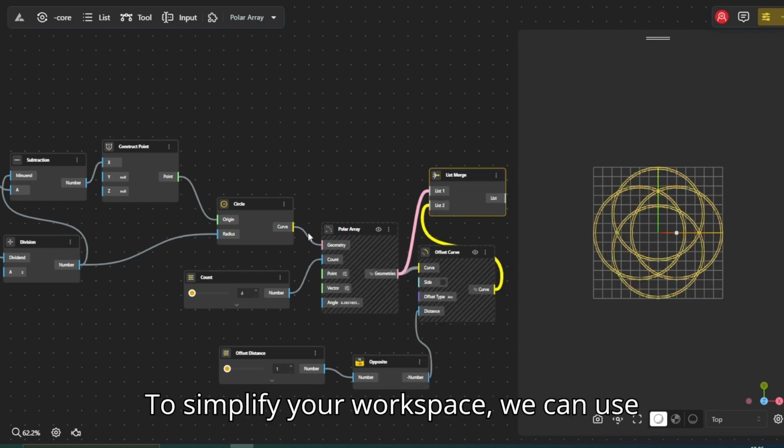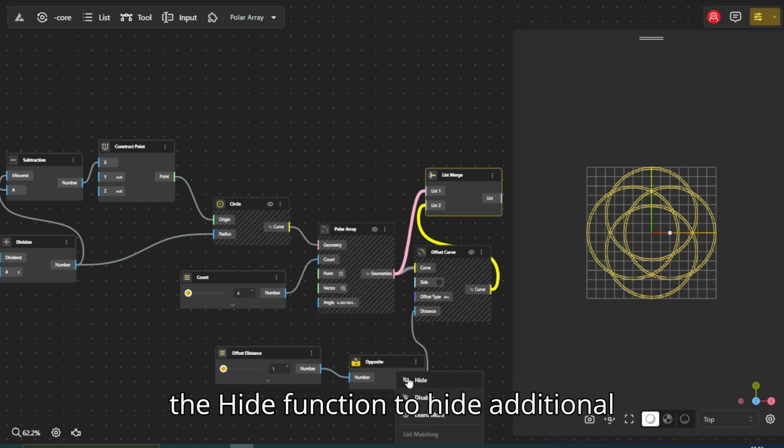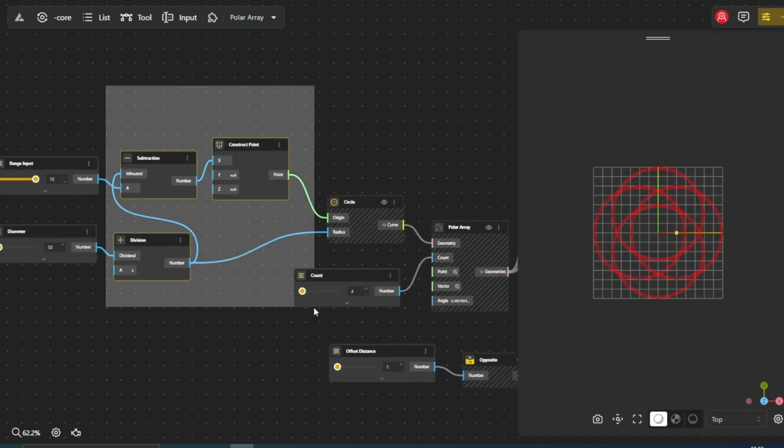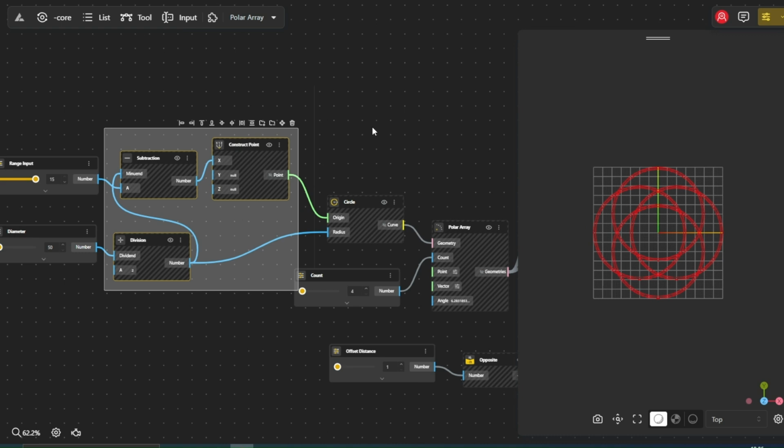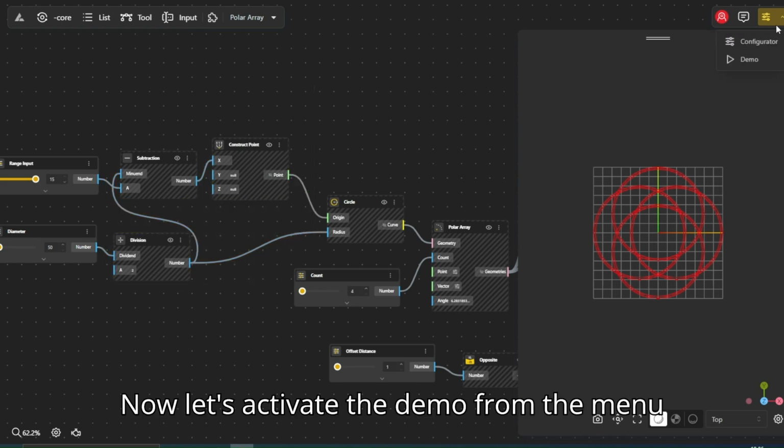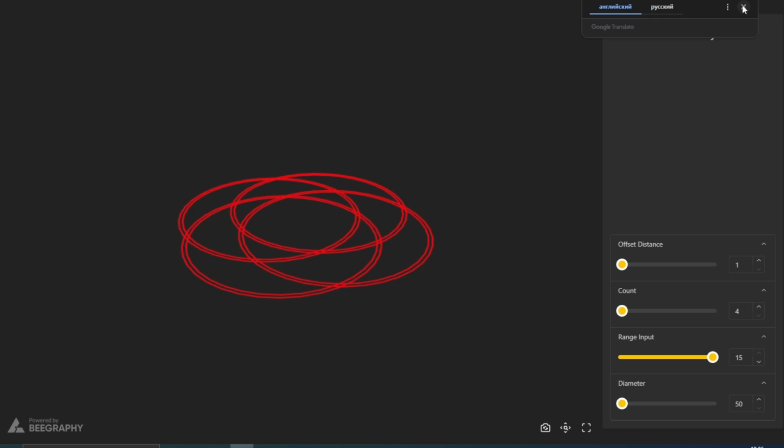To simplify your workspace, we can use the hide function to hide additional nodes. Now, let's activate the demo from the menu to the right and see our model. So here it is.